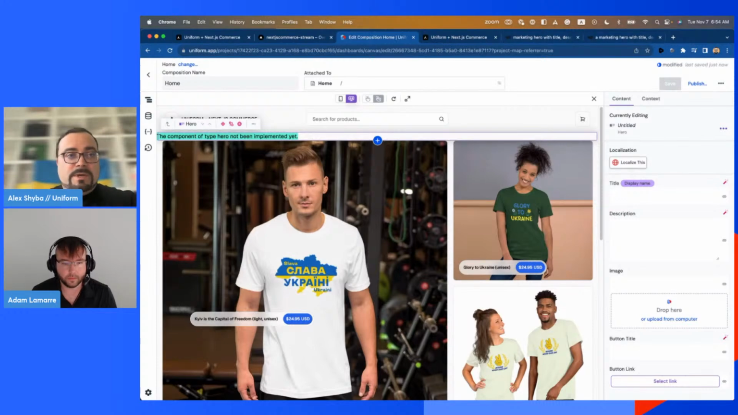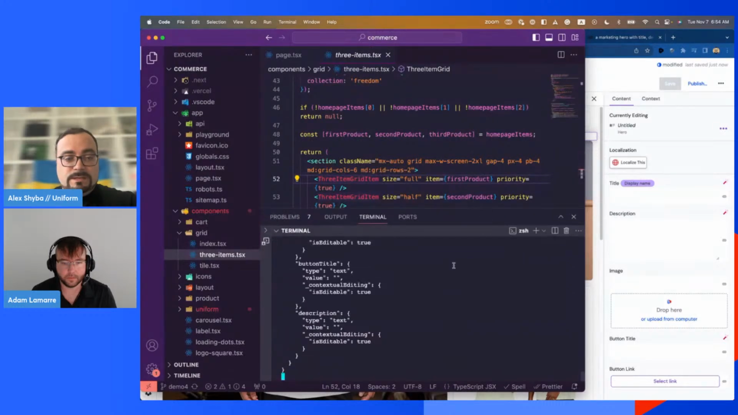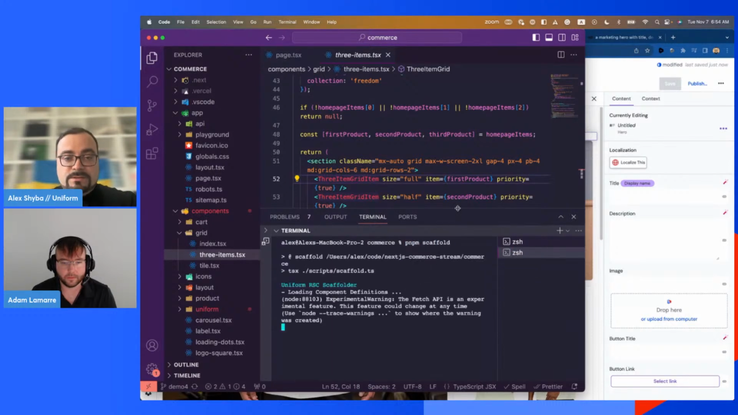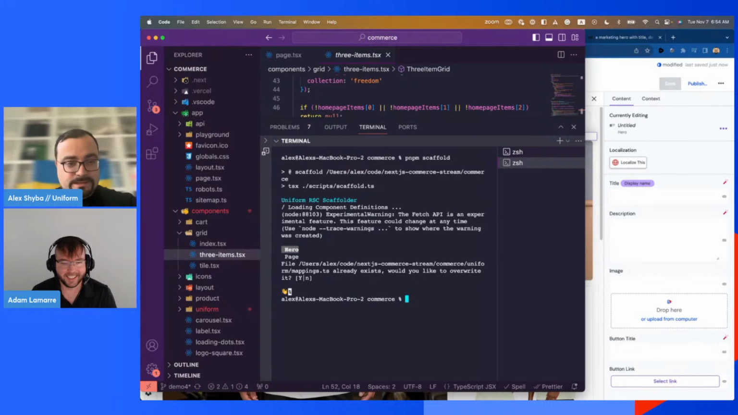I already have my markup available. So Adam told me that there is this scaffolding script, and I can actually go and run this scaffolding command. What this command is going to do is ask me which component I want to scaffold in my code base. And I'm not an expert in React. I'm just going to go with CLI and just see what happens.